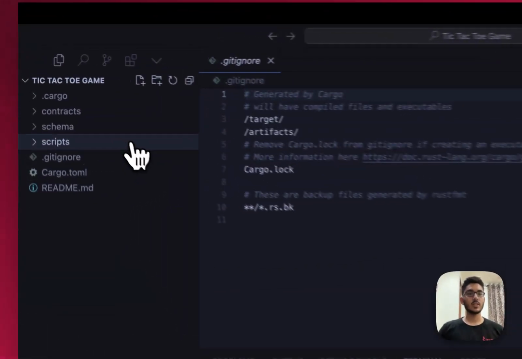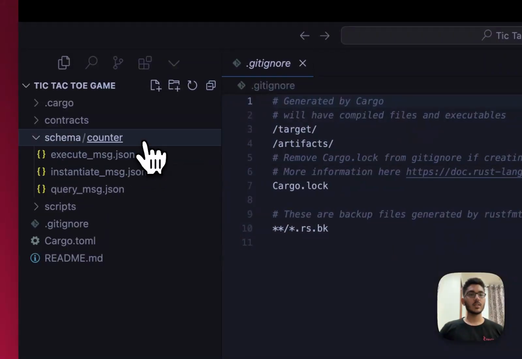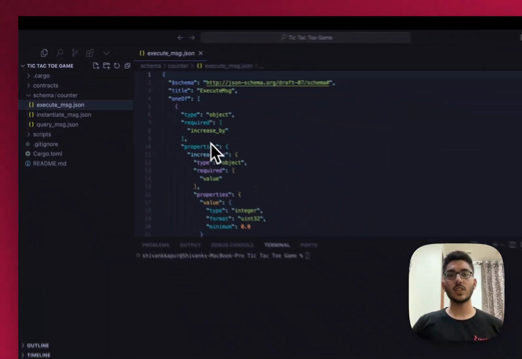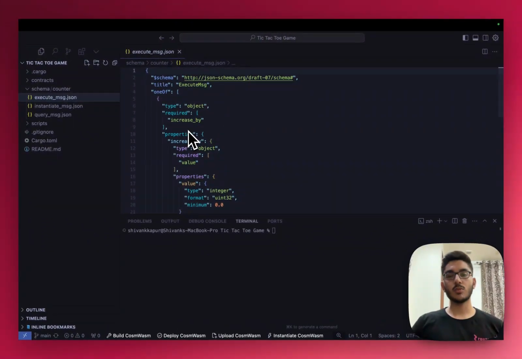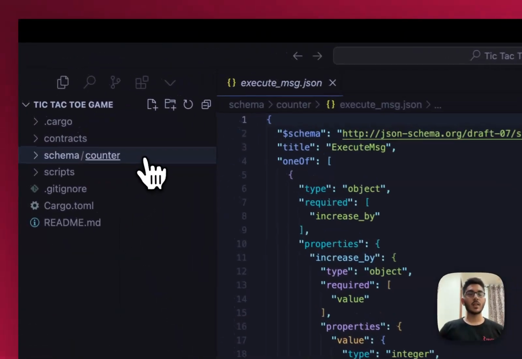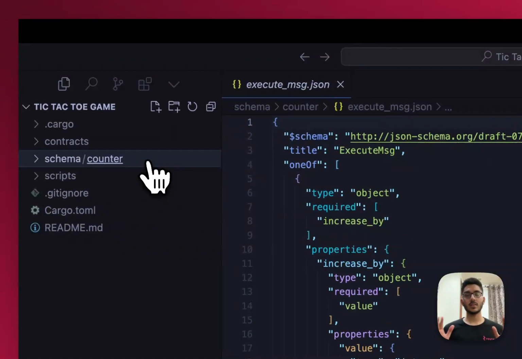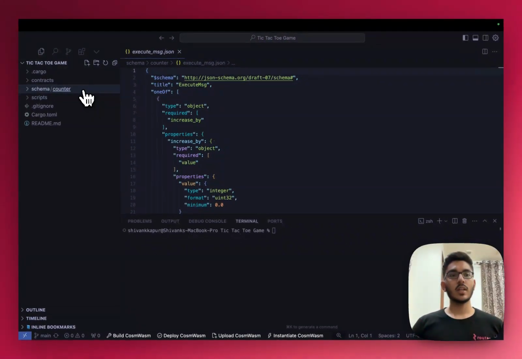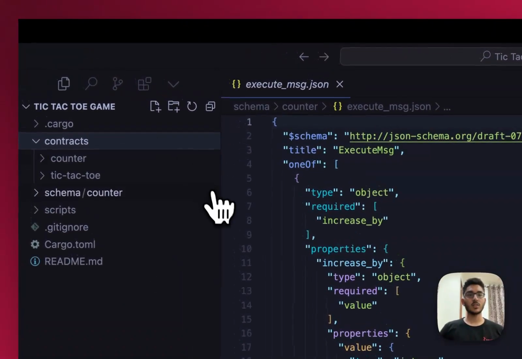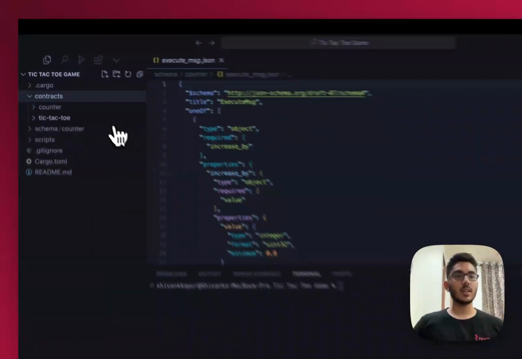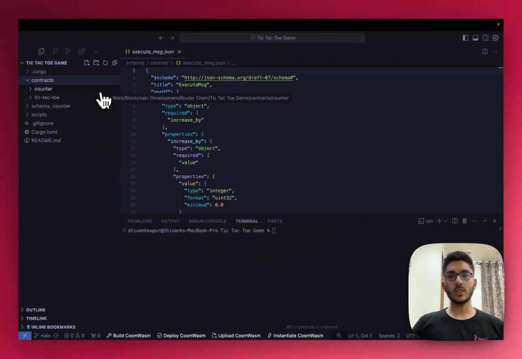I'll close these files. Schema basically contains the JSON files for some of our enums and some of the functions which we have written in our contract. We'll be covering that later. Now the main part of our series, the main part of our code, comes under the contracts section. Just directly go to the contracts folder. Under this, you will see 2 directories, Counter and Tic Tac.